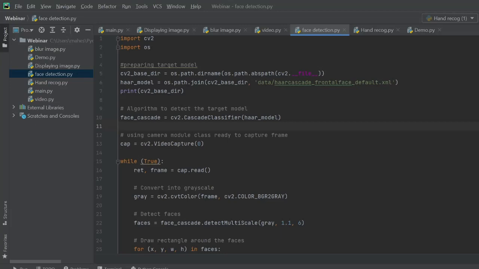Here I have a Python IDE, which is PyCharm, and I'm going to show you how to use Python to execute some computer vision activities. So I have two activities for you to explain here. One is face detection, and the other is hand recognition.